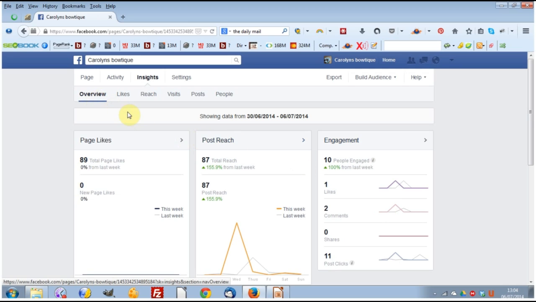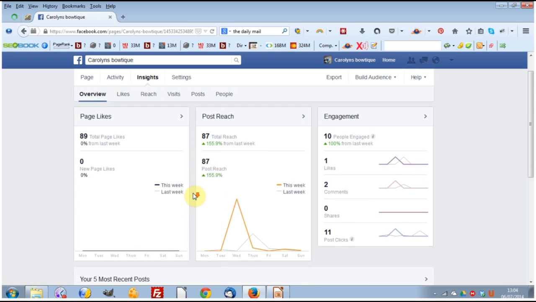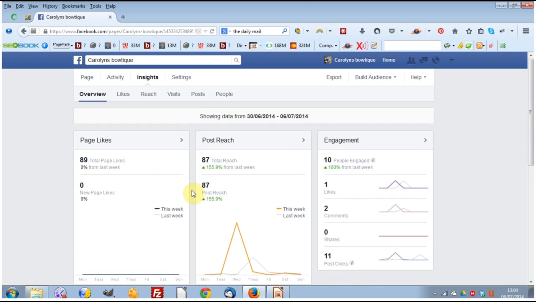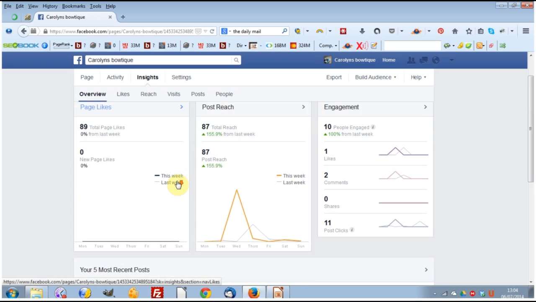Okay, and this is the overview tab we spoke about. So on this tab you'll see page likes, post reach, engagement, and it gives you a kind of at a glance option. If you don't have time to maybe go into it in too much detail, you can just have a quick glance at your Insights.